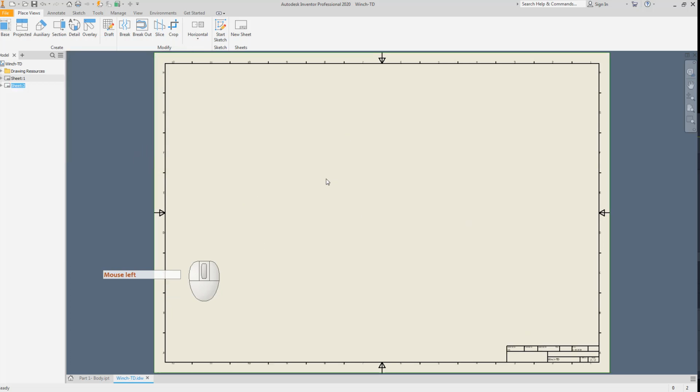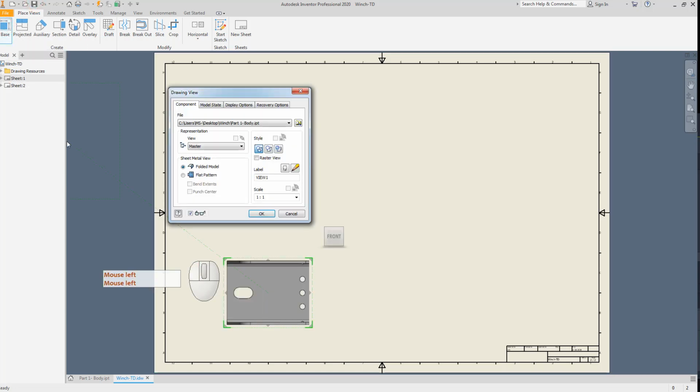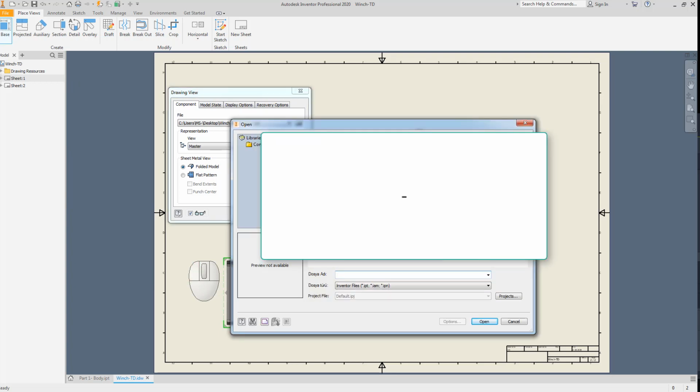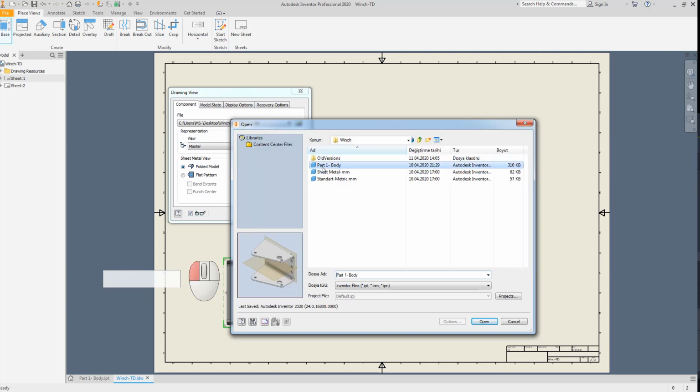This is the A1 sheet. And I would like to just start by creation of the base view, which is our body part, which is this one.